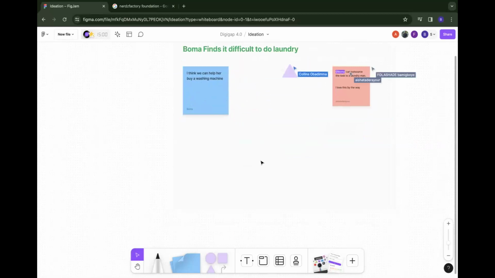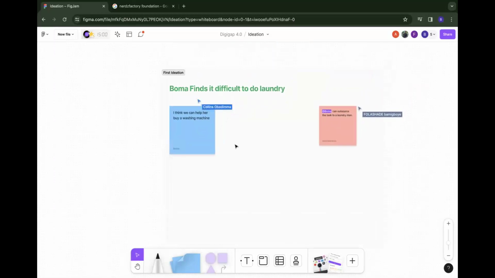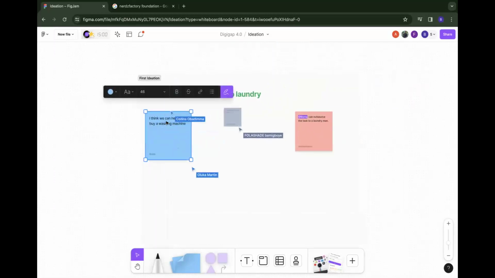Thanks, Aisha. So if you're here, I sent the sticky note to Collins. We're just trying to brainstorm on the kind of solution. We don't need to talk, right? We really don't need to talk. You just tell me your idea and I'll say everybody's idea. Collins, are you having difficulty? It's a sticky note. This is where you get the sticky note here. So just put in your idea on how you think we can help Boma. This is the problem.